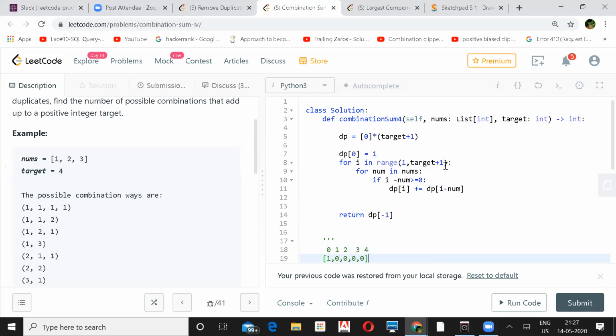Let's say I want to make 4. So does it mean I will go from 1 till 5? Yeah, 1 to 5, but it will not take 5. Okay, so it is exclusive of the last. Yeah, it's a range rule in Python: it takes one less than whatever you put at the end. Or you could start from 0 to target. No, 0 to target can't work.